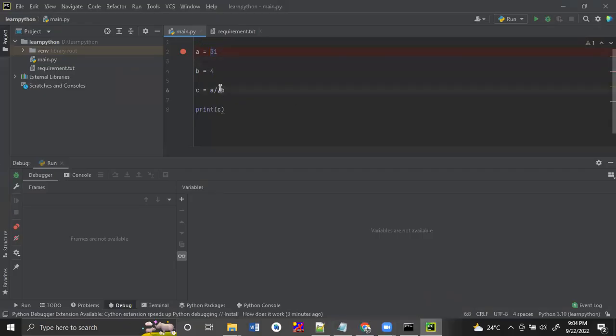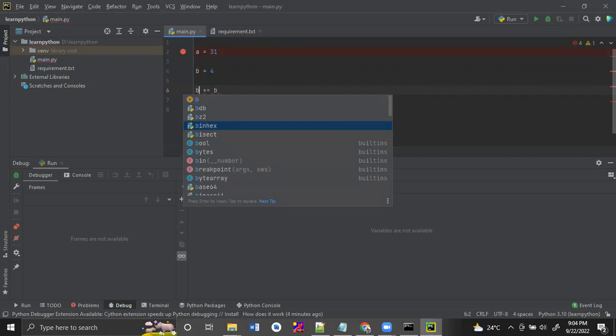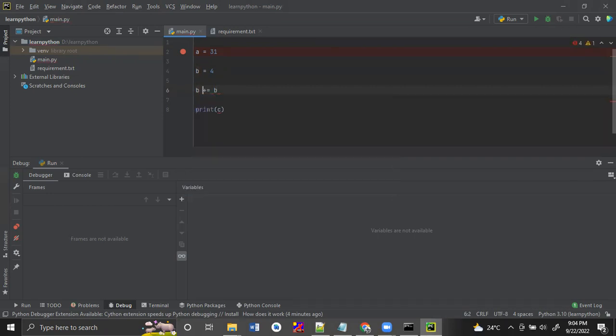Okay, so what happens when we do the plus equal? So this is the plus equal. Plus equal means that it will make the addition with this b only, b with a, and the total b plus a value will be stored in the b variable.